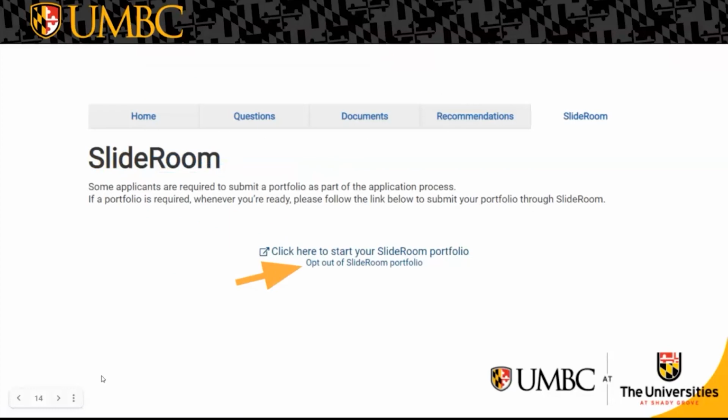There's also a Slide Room tab, and this is specific to visual arts majors at UMBC Catonsville. There's no need to create a Slide Room account. Select Opt Out to complete this section.